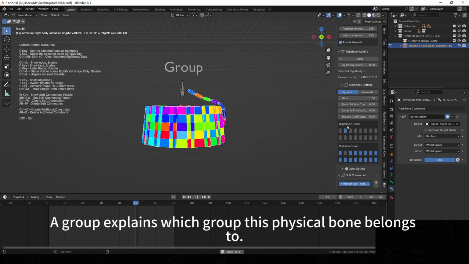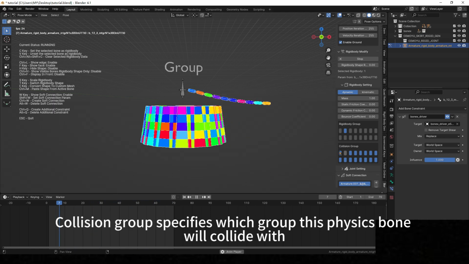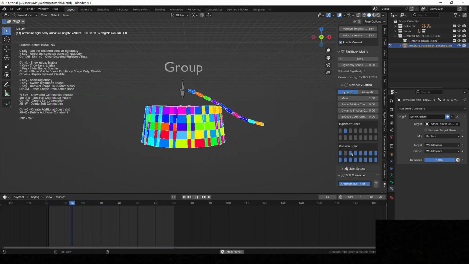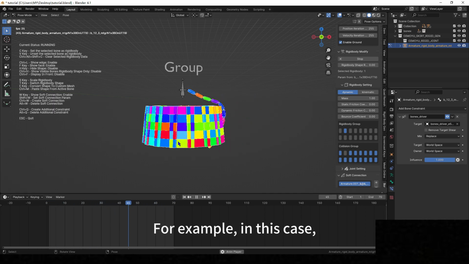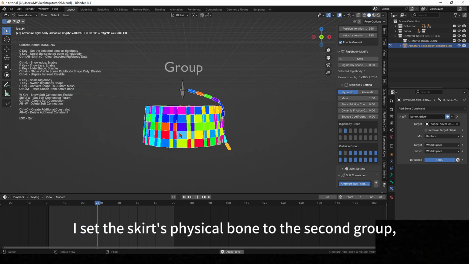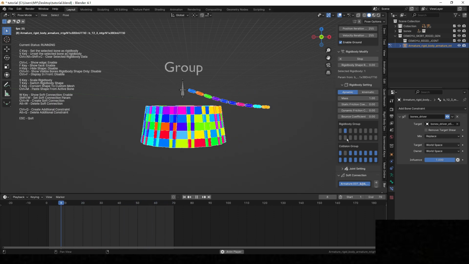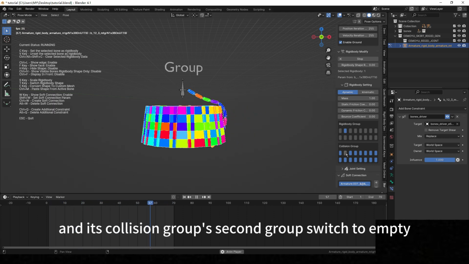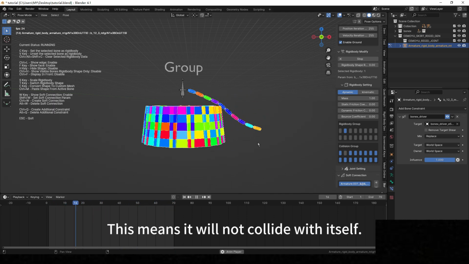A group explains which group this physical bone belongs to. Collision group specifies which group this physics bone will collide with. For example, in this case, I set the skirt's physical bone to the second group, and its collision group's second group switch to empty. This means it will not collide with itself.